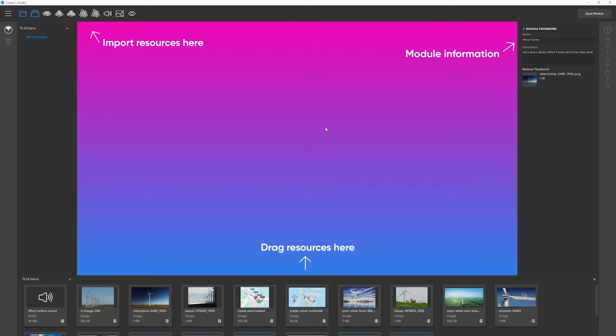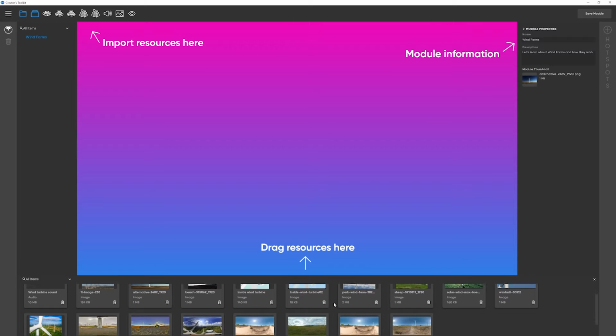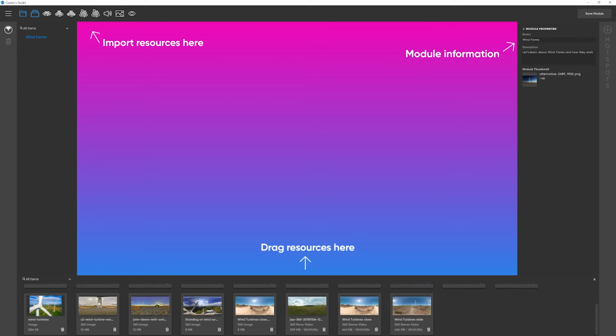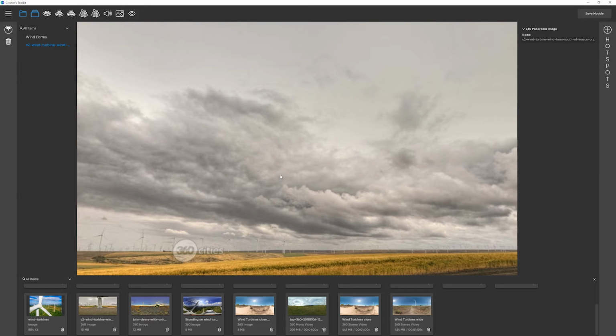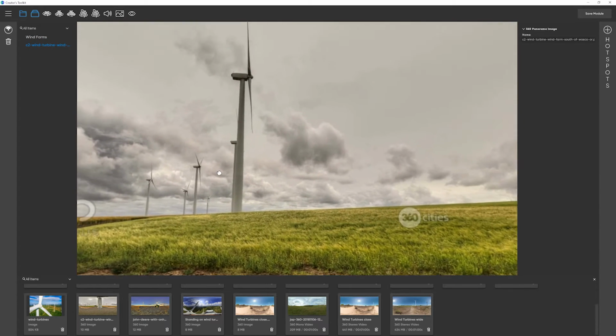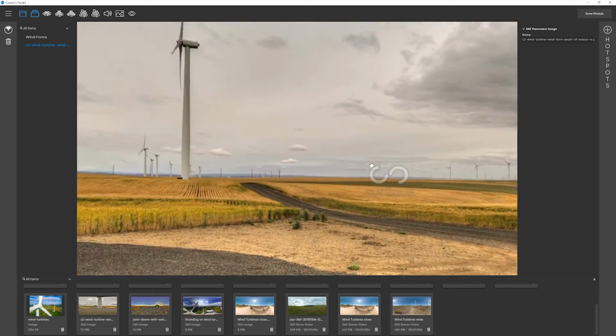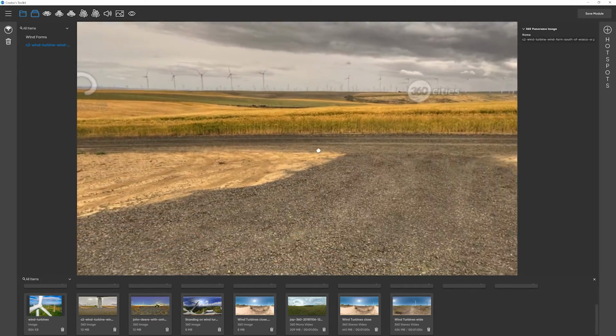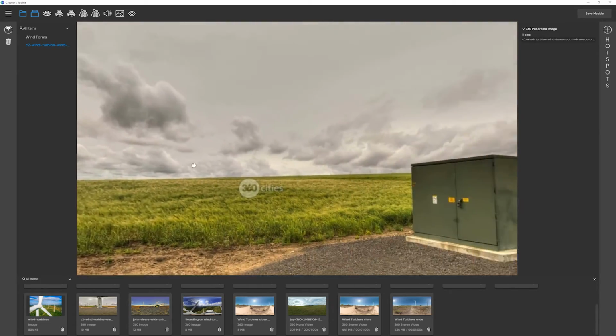We are going to start on a wind farm in Oregon in the United States. I can add this image to my module by just dragging it to the middle of the screen, and you'll see it here. I can right-click and move my mouse to pan around the image. This is my home image and will be the first to be seen whenever the module starts.